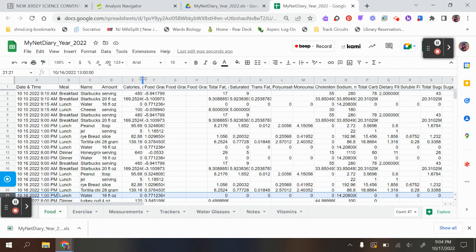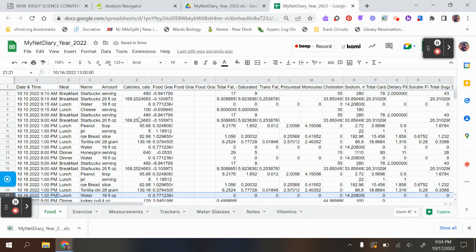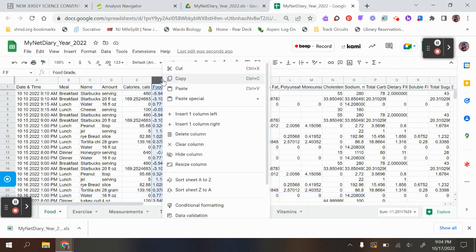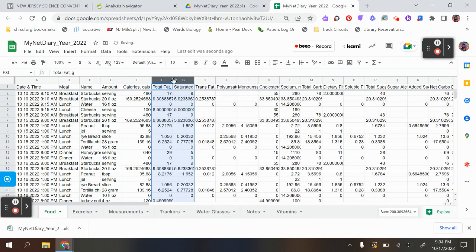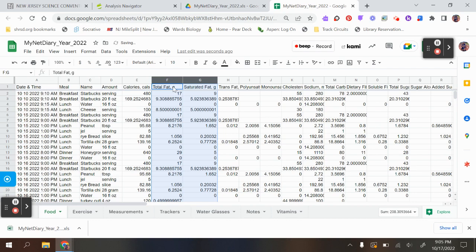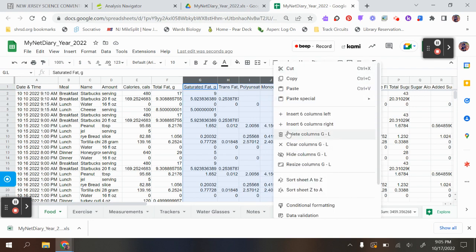So I'm going to double click between E and F. And you can see that it provides me all the calories of that meal. I don't need column F, which is food grade, so I'm just going to click on that and delete that column. I do not need column F and G, so I'm just going to remove those two. And you can see there's a line for total fat in grams. I'm going to keep that. I do not need saturated fats, trans fats, polyunsaturated fats, monounsaturated fats, cholesterol, or sodium. So I'm going to highlight and drag from G to L, and delete all these columns.